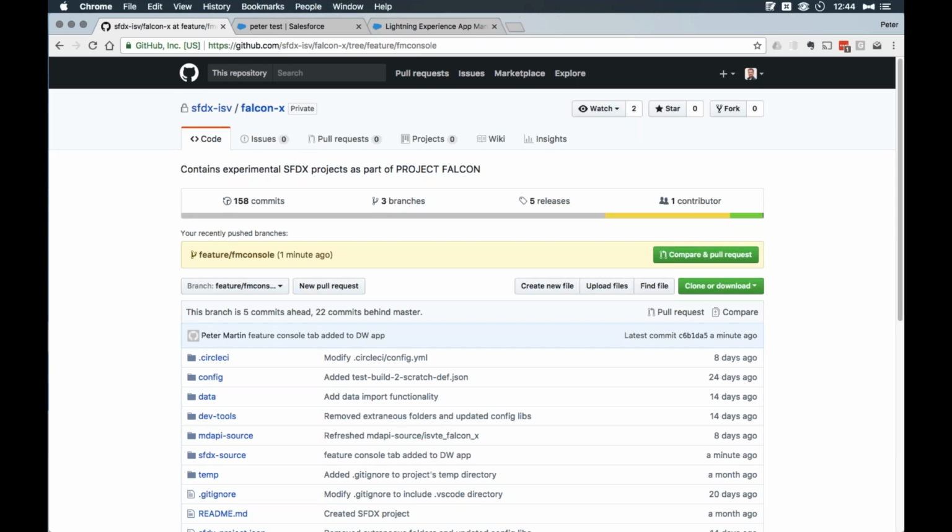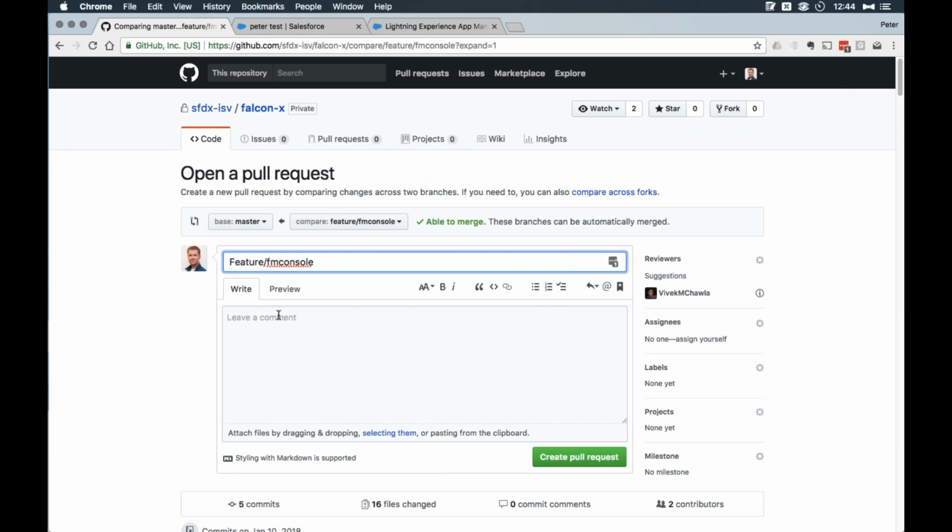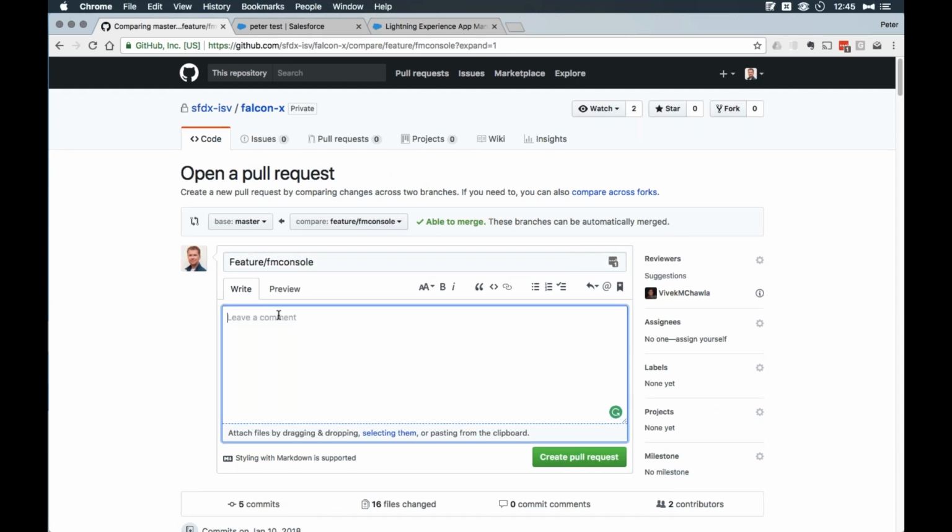Yep. So I'm in GitHub, and what I want to do is go into the branch and create a pull request. This basically just tells the tech lead on my team that I completed the work.